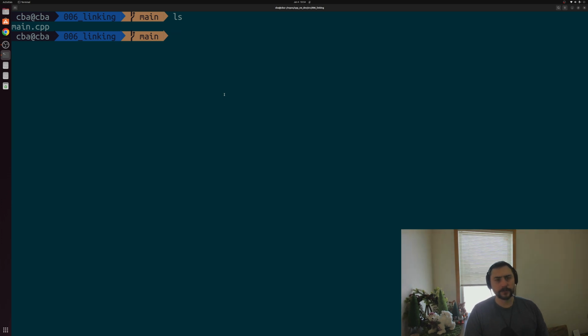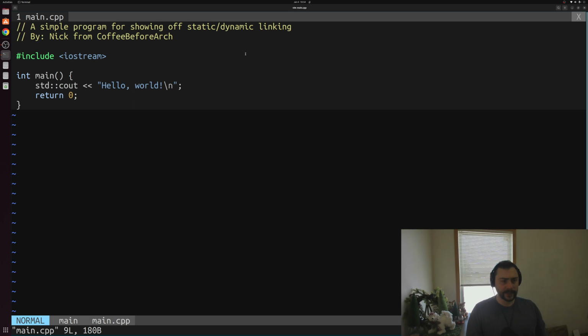And there's two major forms of linking, right? There's static linking and there's dynamic linking. So we're going to be looking at the basics of these two forms of linking today and how they differ with a very simple example. So our simple example here is just going to be this main.cpp file. And it really is just a hello world program, right? So we just have a main function that prints using std::cout hello world before returning 0.